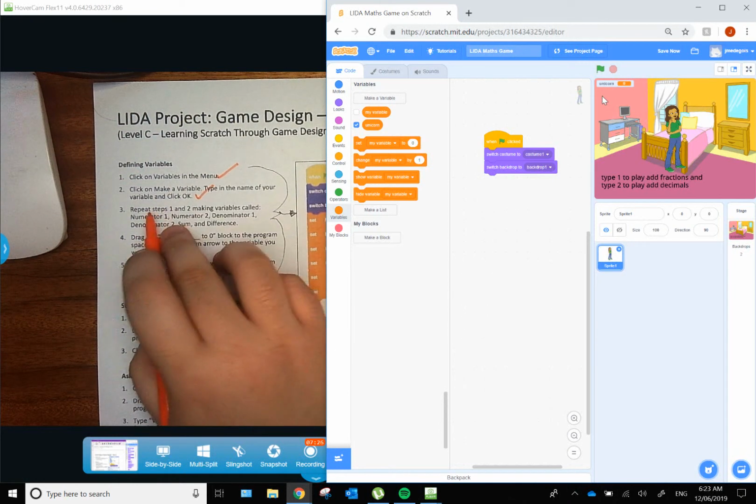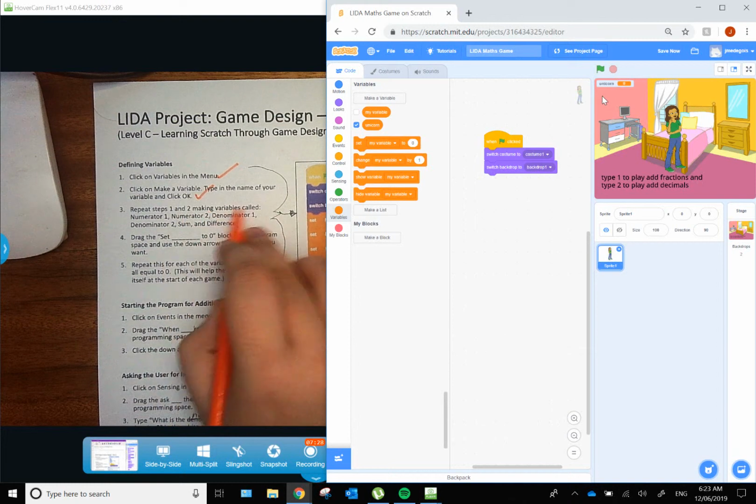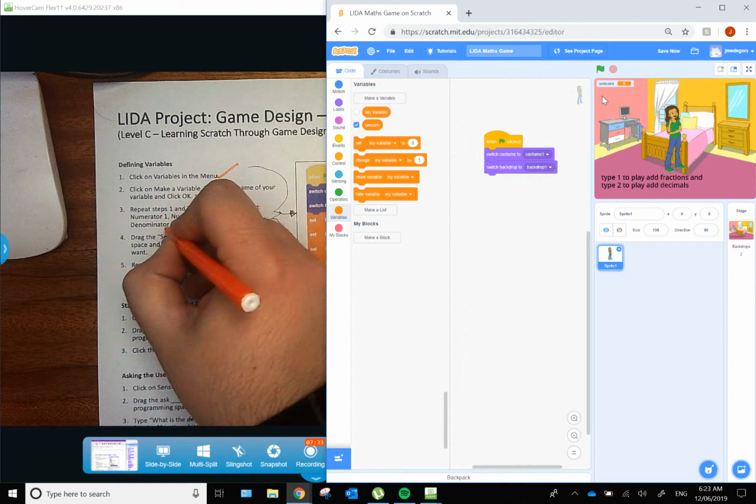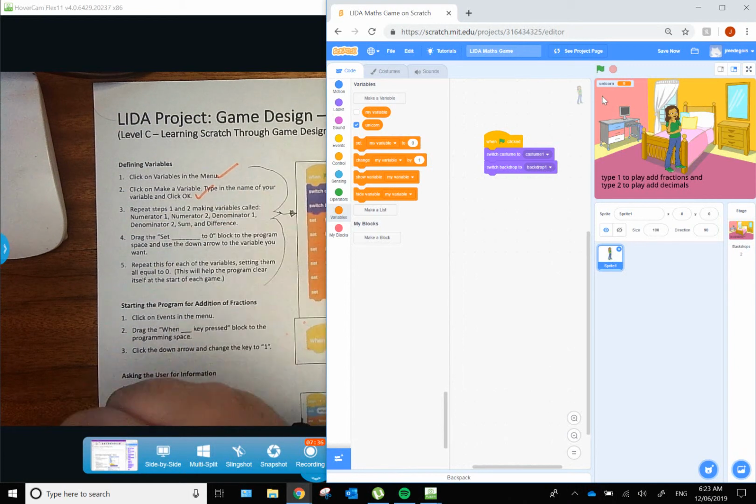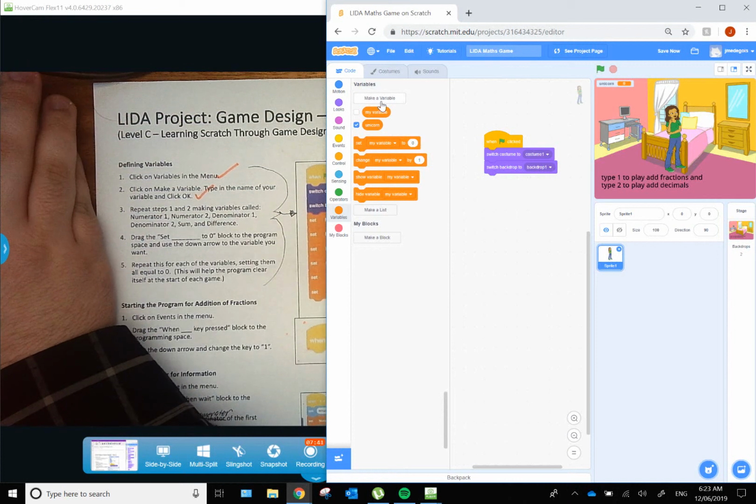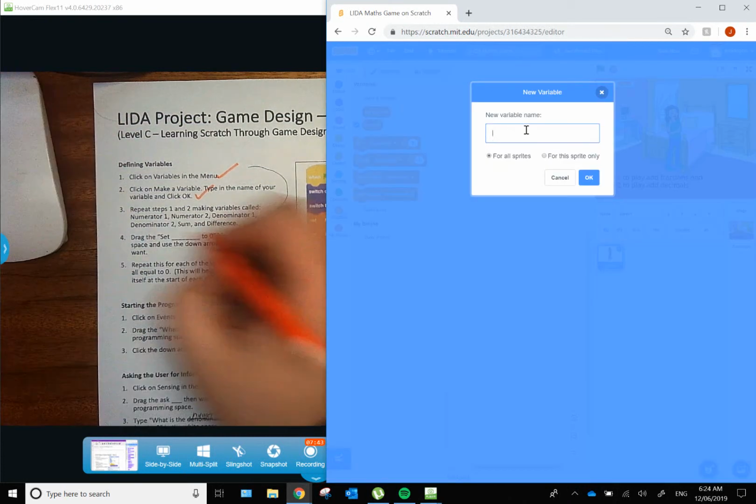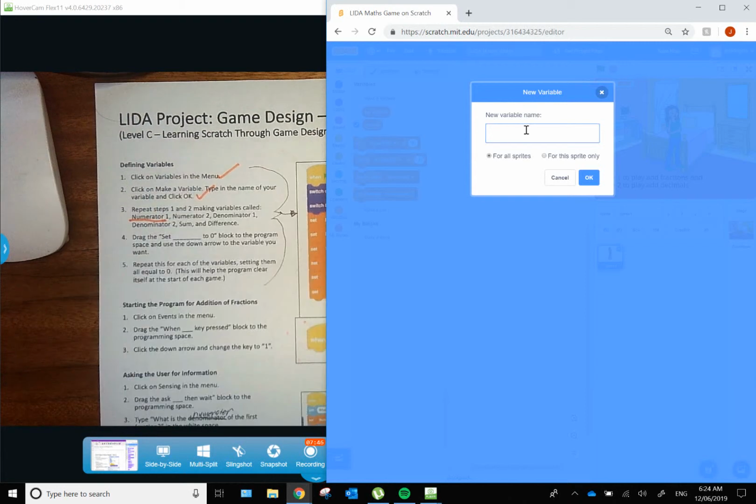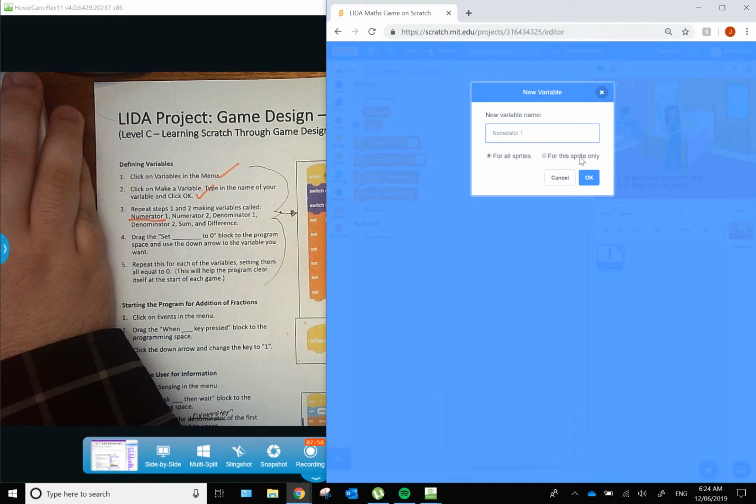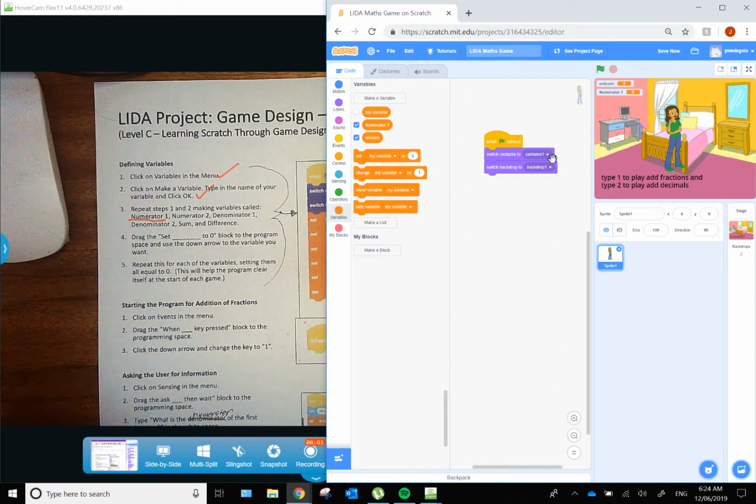Now it says repeat steps 1 and 2, making variables called numerator 1, numerator 2, denominator 1, denominator 2, sum and difference. Okay. So let's go ahead and do this step by step. So remember, you click in here, then the first variable they wanted was numerator 1. So I'm going to type that in. Numerator, oh, let me spell that right. Numerator 1. I click OK.